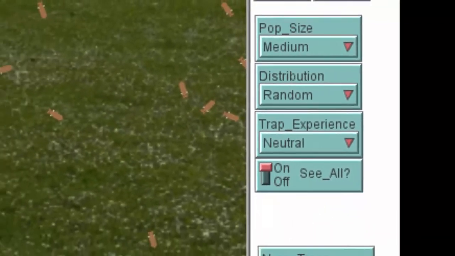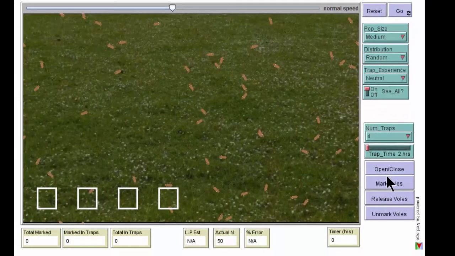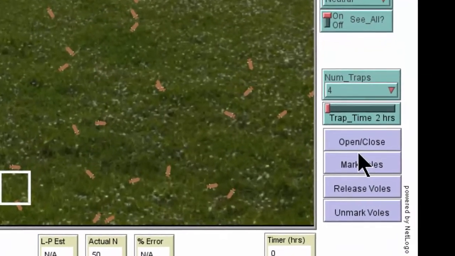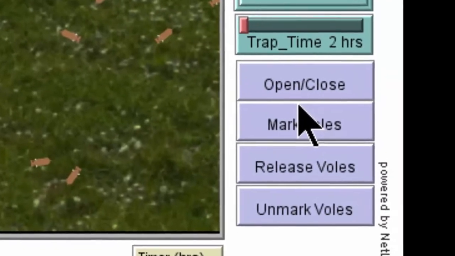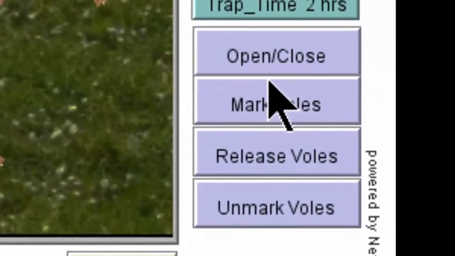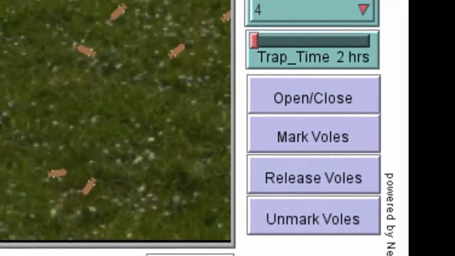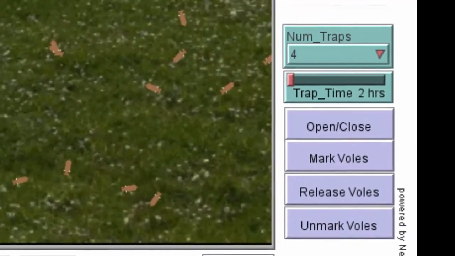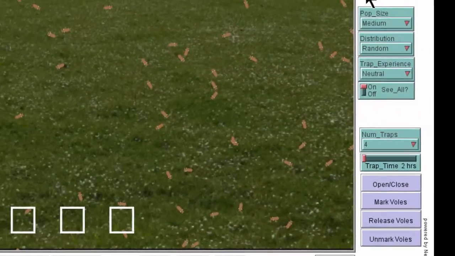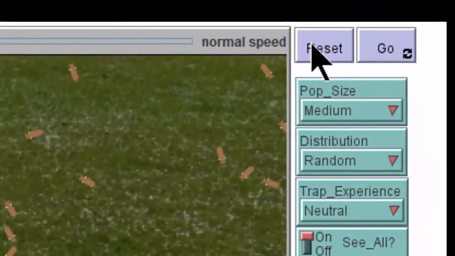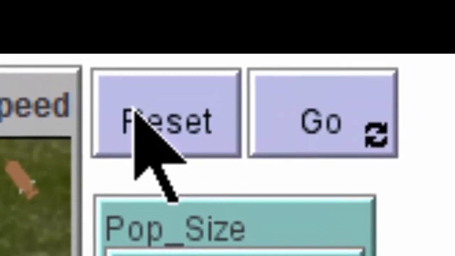The second set of tabs or boxes you need to be familiar with are the purple ones at the lower right-hand portion of your screen. These enable you to actually do the study. They open the traps, they mark the voles, they release the voles, and eventually they unmark the voles. There's another couple of purple tabs on the top. They basically are used to make sure that everything's properly set up and to get things going. So the reset button you have to hit every time you've changed any of the parameters to make sure that parameter is now incorporated into the simulation. Go simply starts a run.